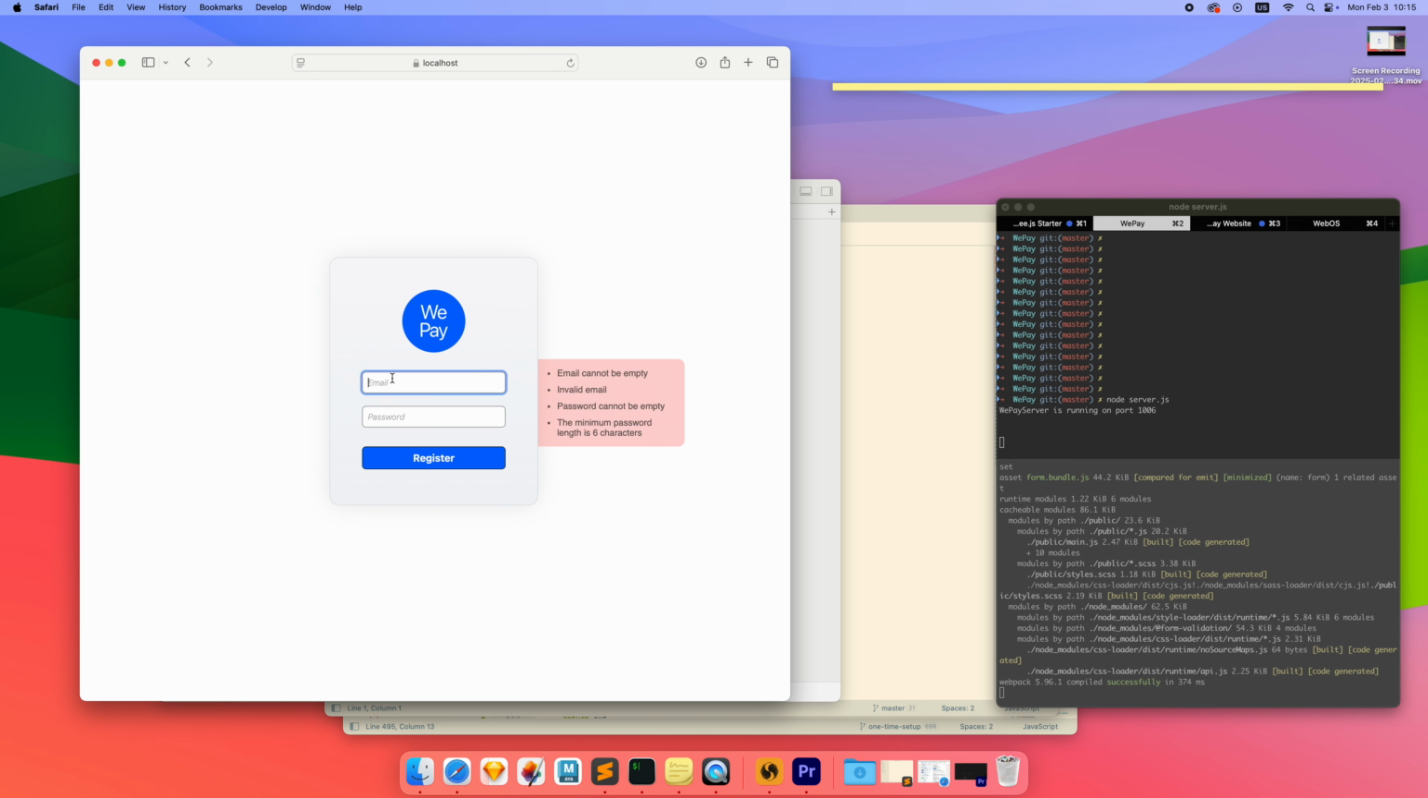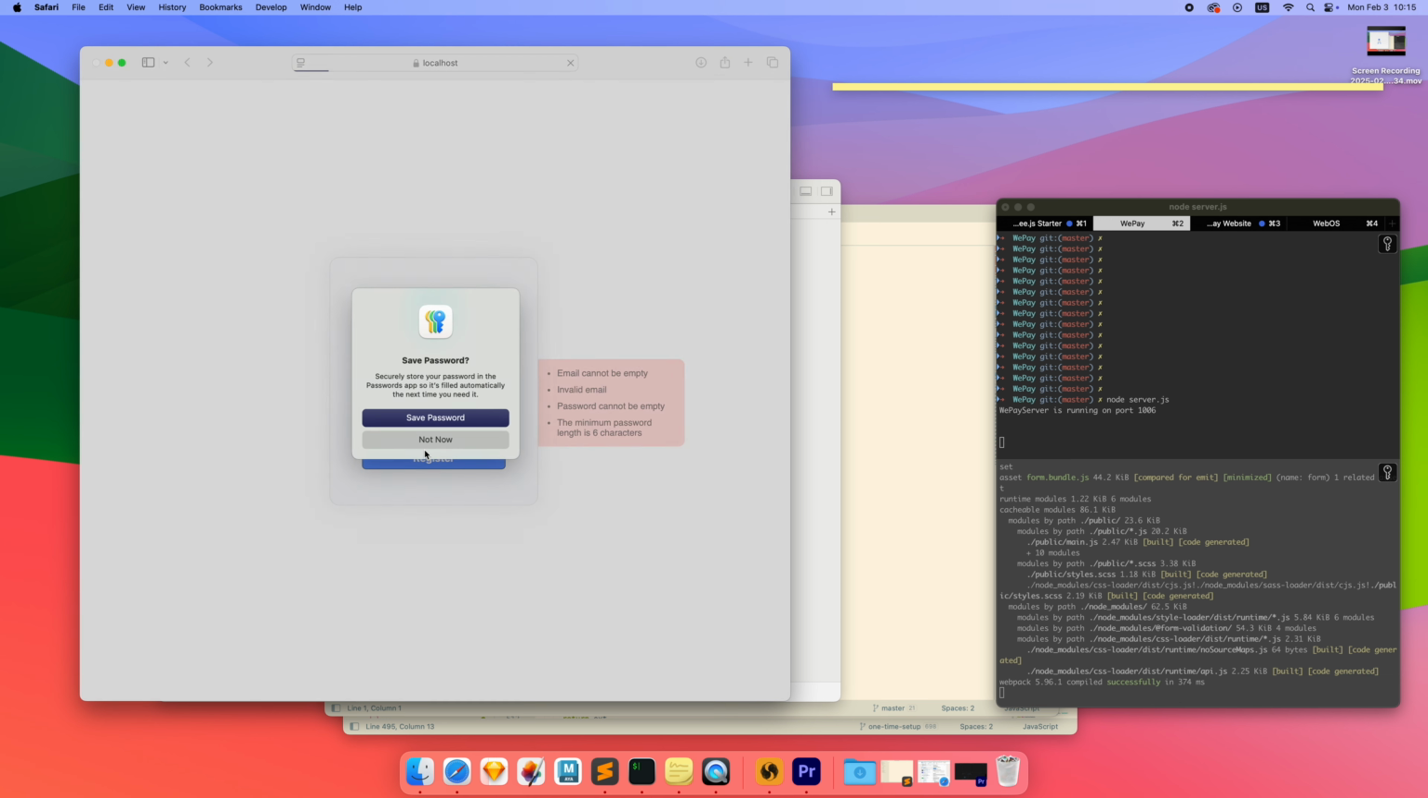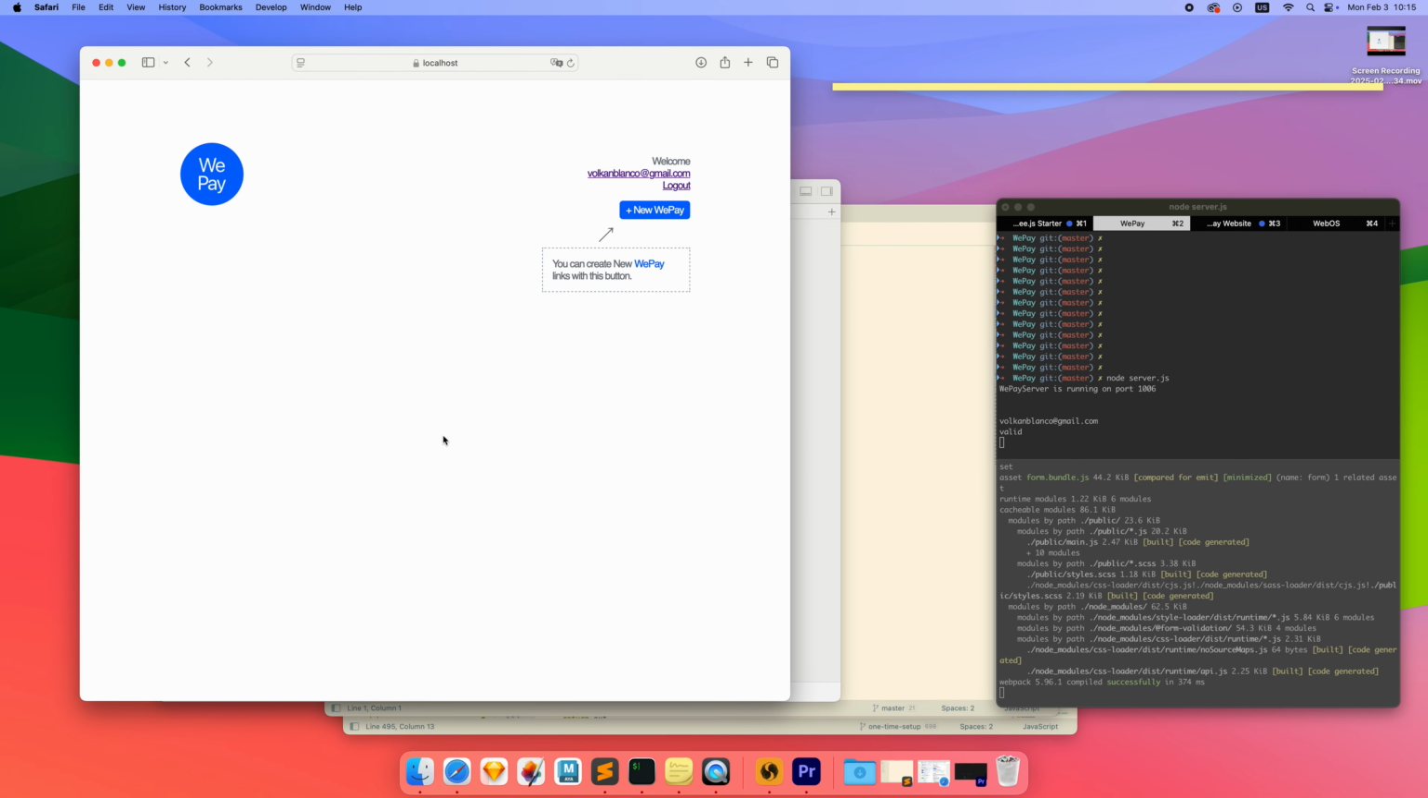When I enter my email and password for registration, we will see the WePay's welcome page. It is simple. You can create a new WePay link with this button. You'll see the profile page and the logout.